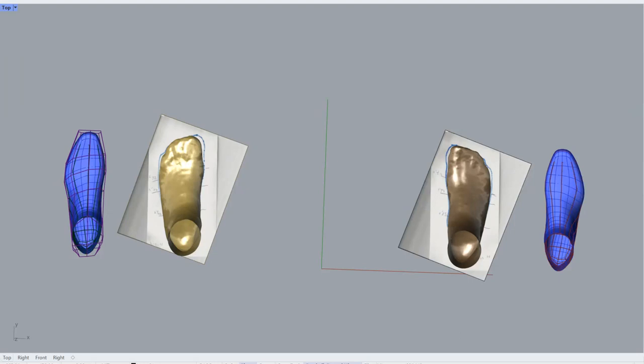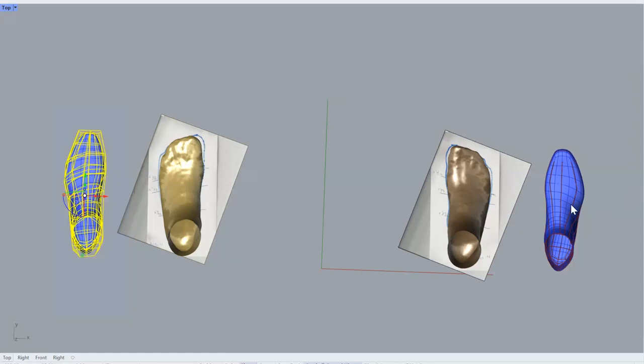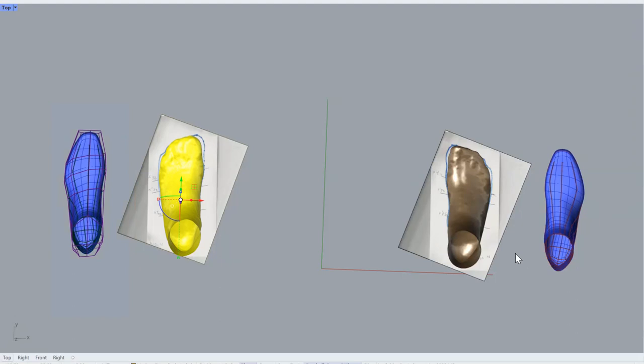In this video I'd like to show how I model a last for a real client. In this picture you see several things. First you see the left and the right last, the blue ones, this one and this one. And here you see two scans of foot casts.